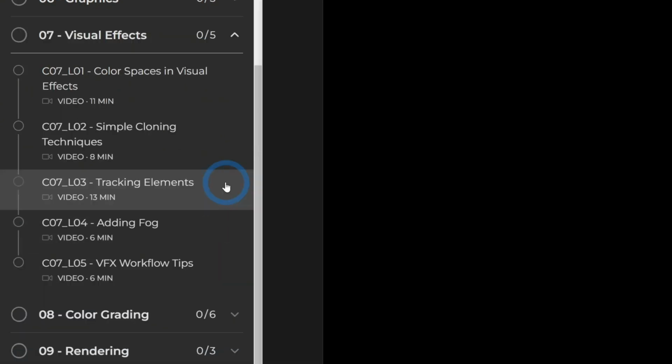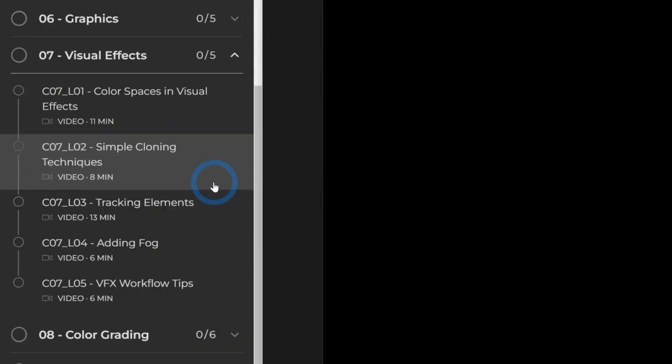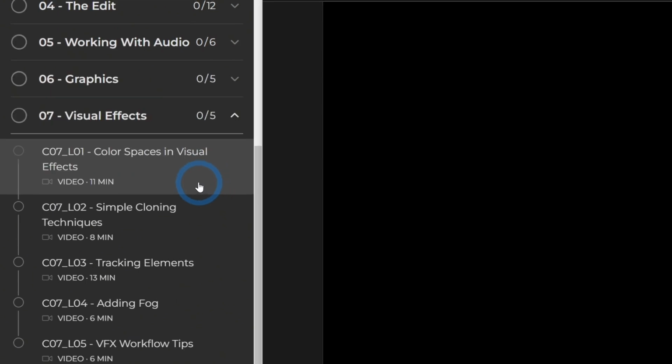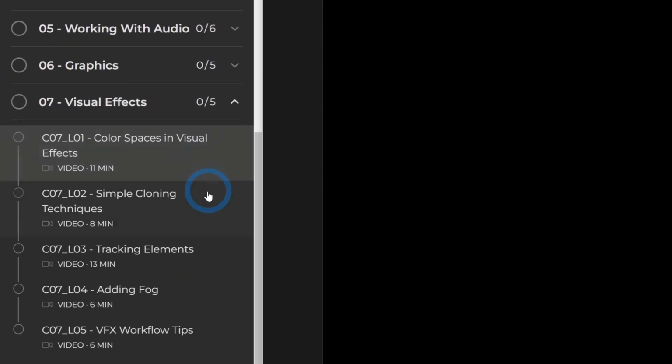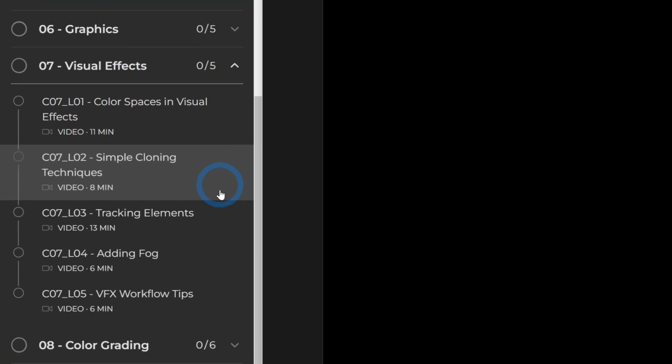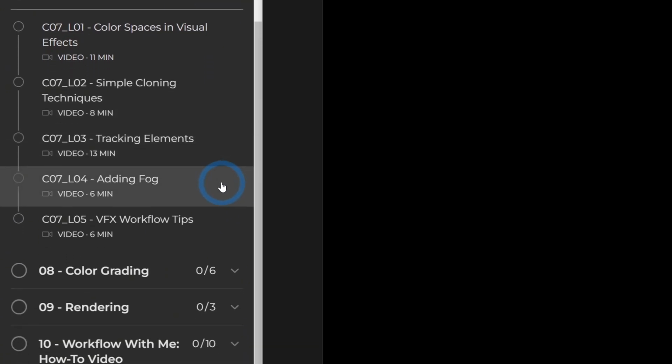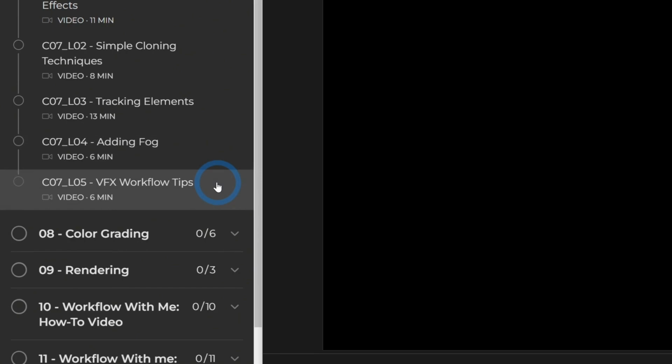And after that, we continue in Fusion with visual effects, looking at a couple simple visual effects you can do that'll just make your projects that much better. We go over some fancy pro stuff like color spaces in visual effects. We take a look at how to clone things, how to track things. We do a little exercise on adding fog to a shot, as well as just some general VFX workflow, making things play back well, that kind of thing.